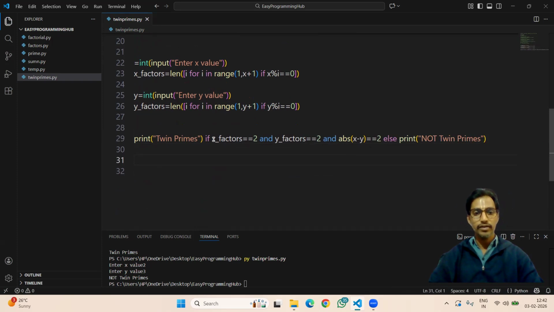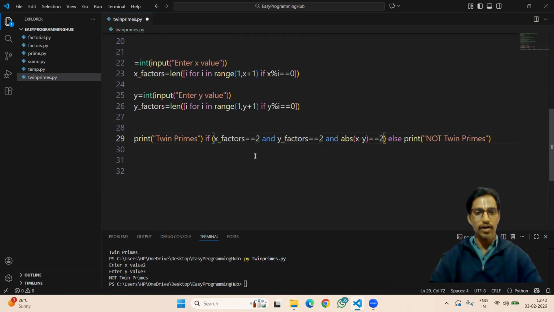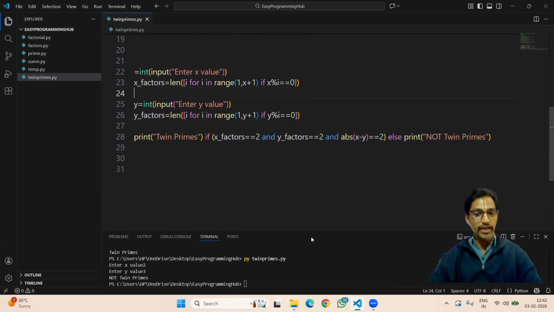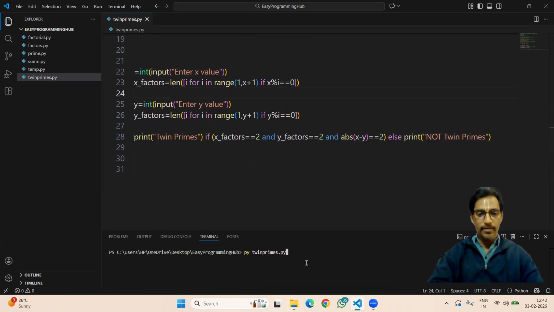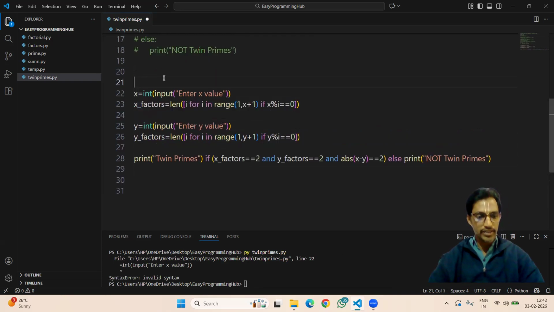You know that? If you want, you can write brackets here like this. Now, if this condition is true, it will display twin primes. If this condition is false, it displays not twin primes. Let me save and run this program. See, it is a very short way. Only 5 lines of code. Save and run this. There is an error. Sorry, x is missing, the variable.